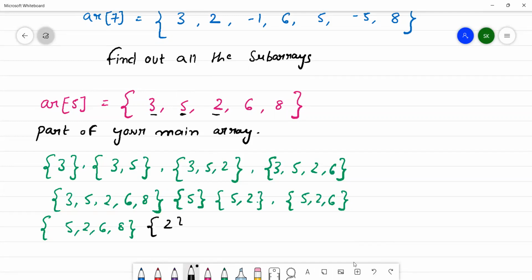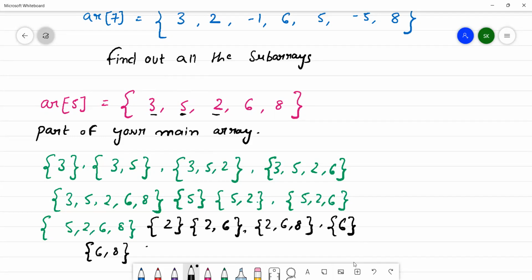Next, if I pick 2, then it will be 2, 6. Next, it will be 2, 6, and 8. Next is 6, then 6 and 8. And at the end, it is 8. Clear? How many total subarrays did we get? We can count 1, 2, 3, 4, 5, 6, 7, 8, 9, 10, 11, 12, 13, 14, and 15.